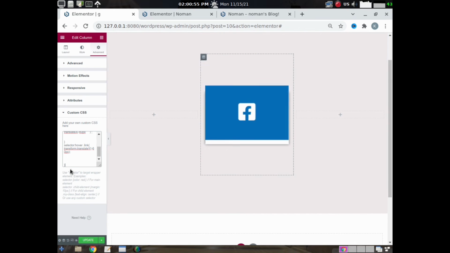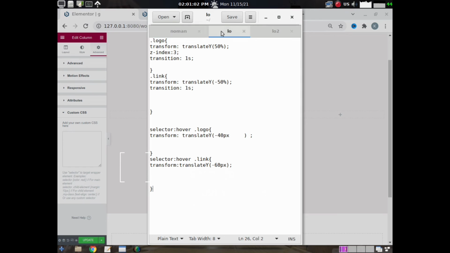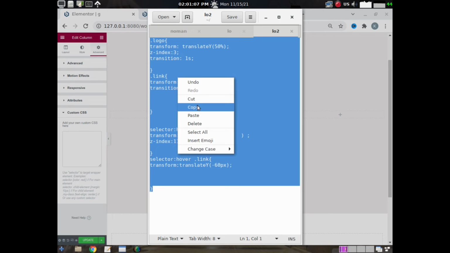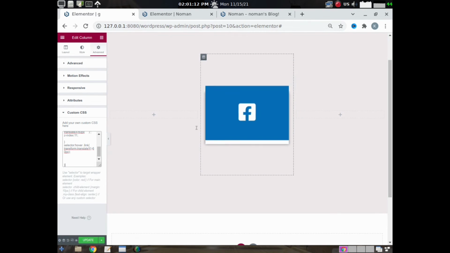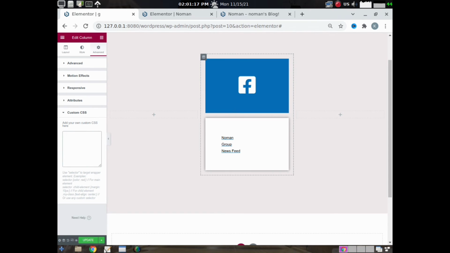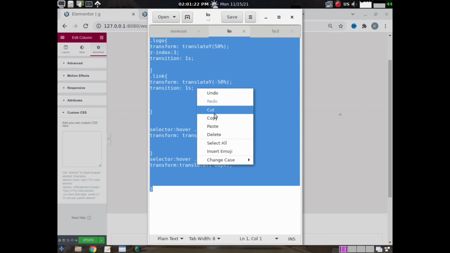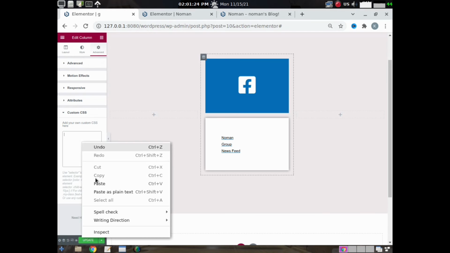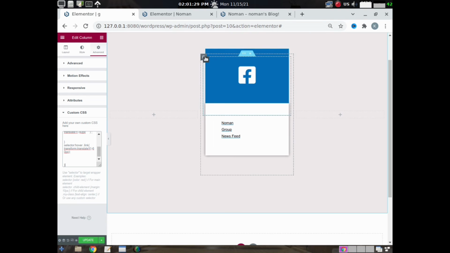But I want to change a little bit, so I have to remove this one because this is not what I want. I have to go there, and copy this middle one and paste it there. Oh, I'm making wrong decisions. Delete it. I have to go again to my text editor. This one is for me. So copy this one and paste it there. Now you can see it's working perfectly.